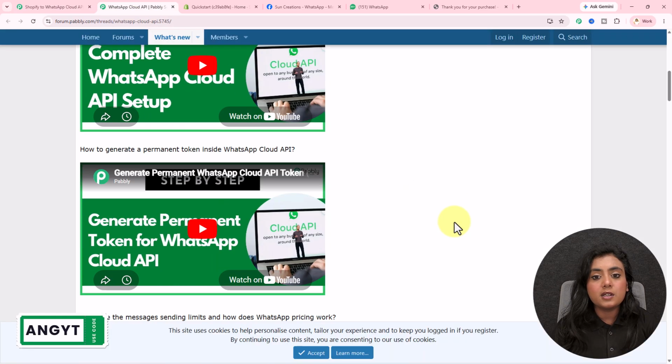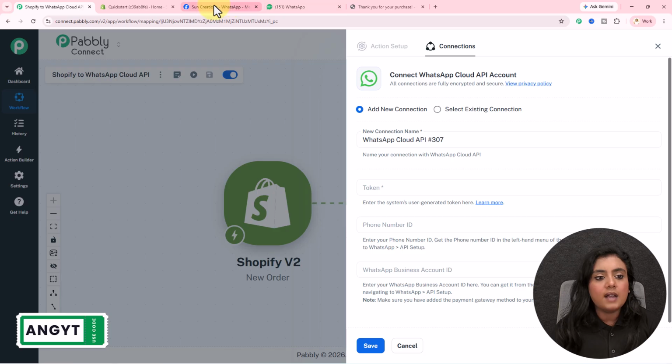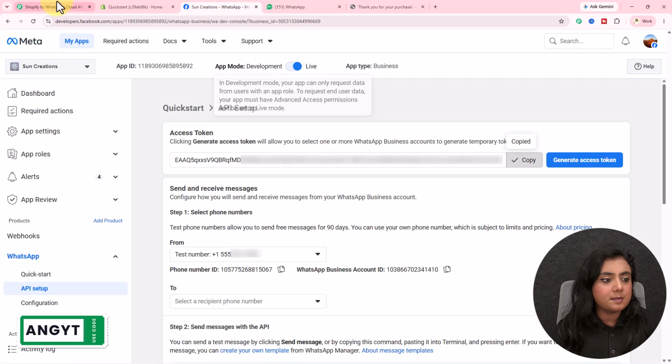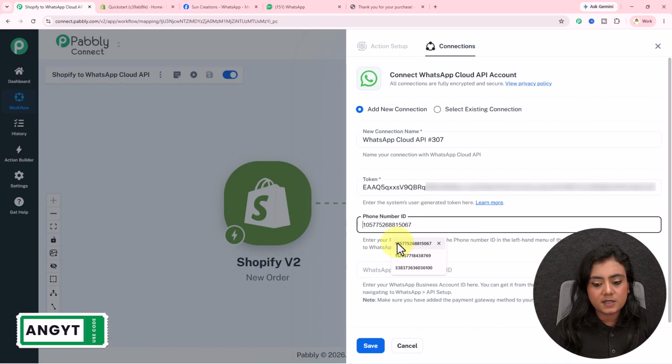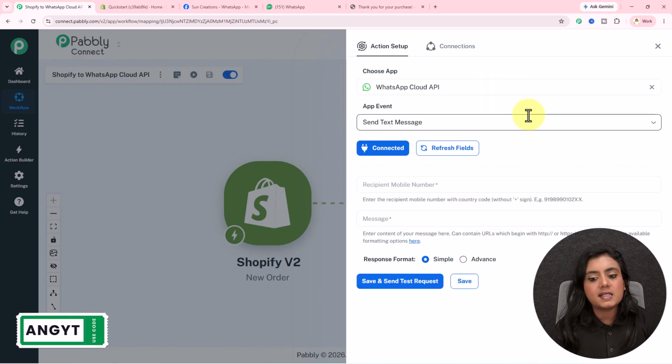Similarly, if you want a permanent token for your business to be generated once for everything, you can check out this other video using which you can generate the permanent token. I've already created my API setup, so I'm going to simply copy the details and paste them in these fields right over here, and after that I'm going to click on this save button. As soon as I do that, WhatsApp Cloud API is going to be connected to Pabbly Connect.